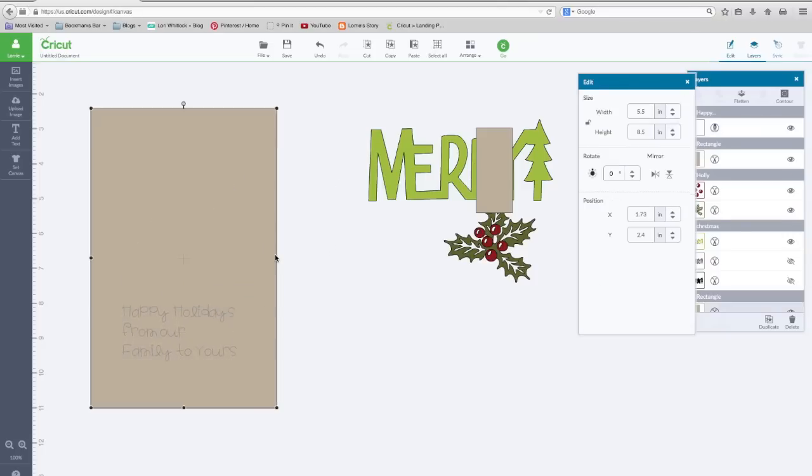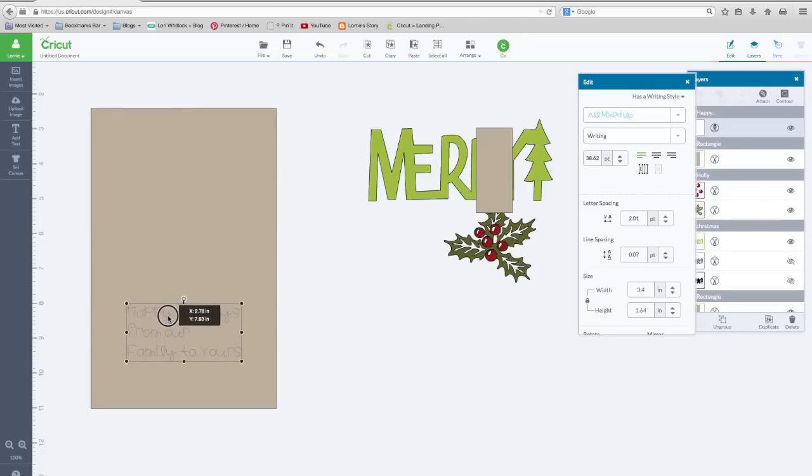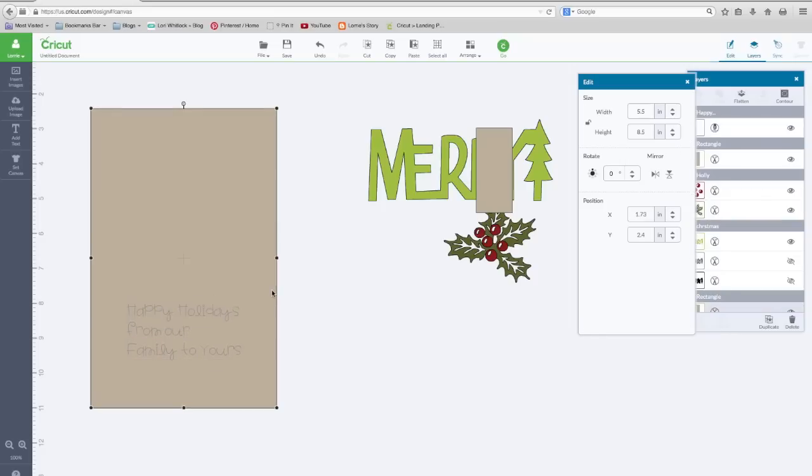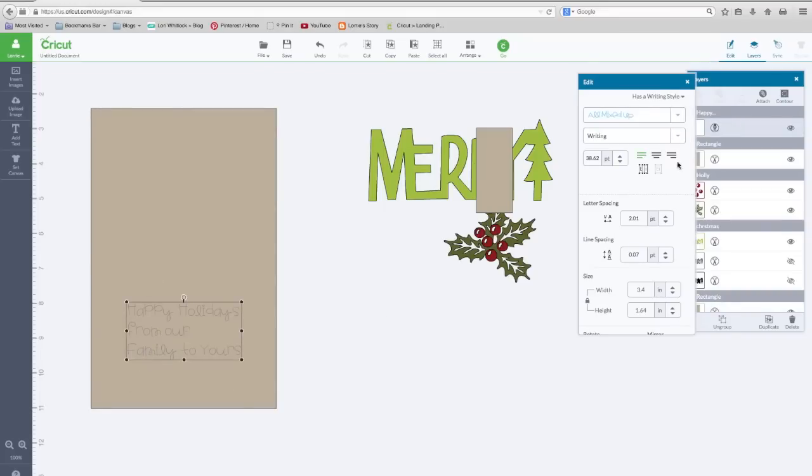If you click on this, you can tell where the center points are. So this is where the crease will be, and this is the center of the card vertically. So I can move that just a little bit. Check it again. That looks pretty centered in that lower section. The other thing I want to do is center the sentiment.